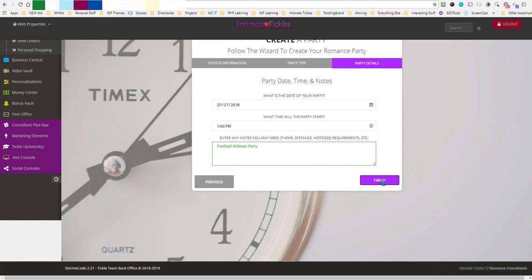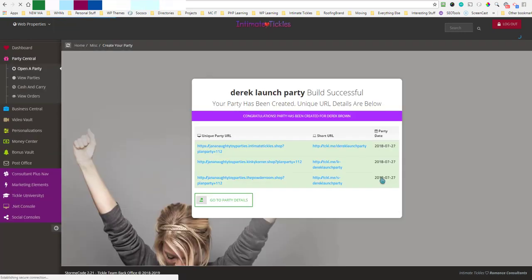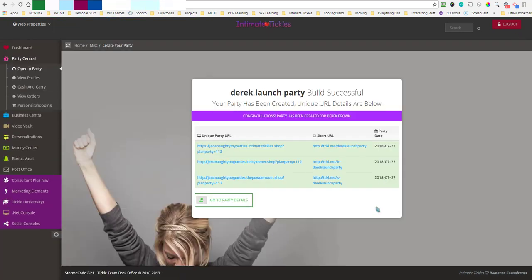And from there we say finish, and that's going to go out, and it's going to come back, and it's going to create all your good stuff. So we've got our real URL, and then we have automatically created your short URL for that party. So that's it. Your party's created successfully.